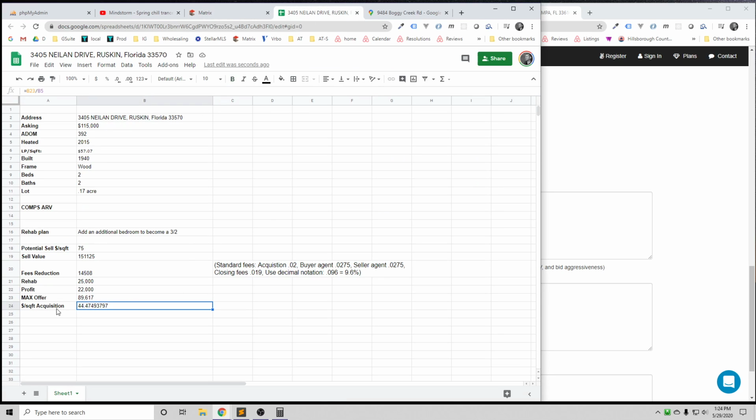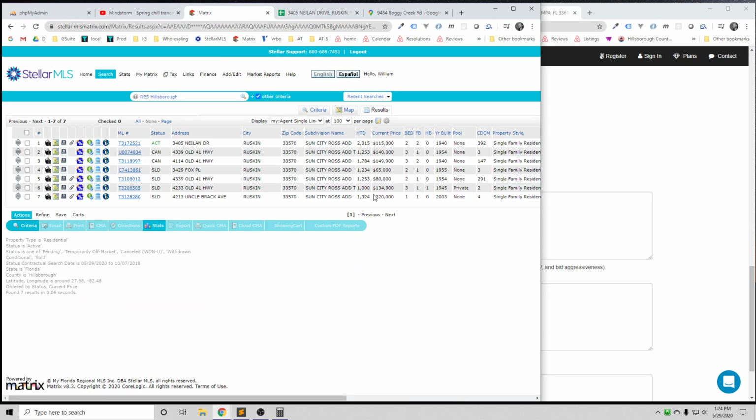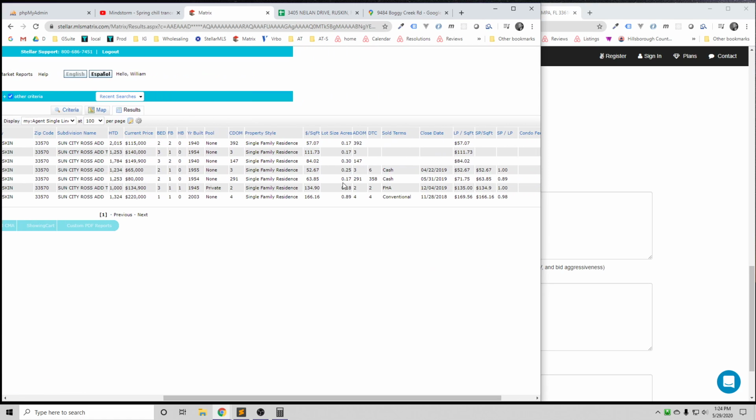If their dollar per square foot cash offer acquisition is higher than the other cash offers, then that is reason to be nervous or step away or lower your cash offer.